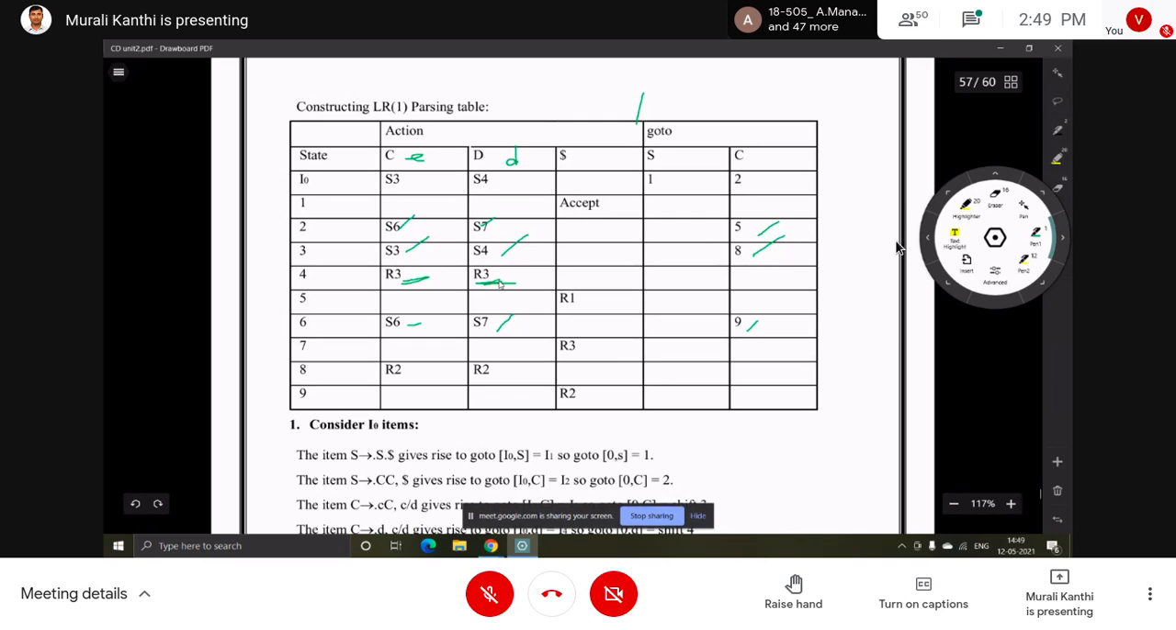So what is the difference between SLR and CLR? In SLR, we have to find the follows. Follow is important in SLR, but here follow is not required. If you make any mistake while finding follows, then the table is filled with wrong entries. That is a problem.